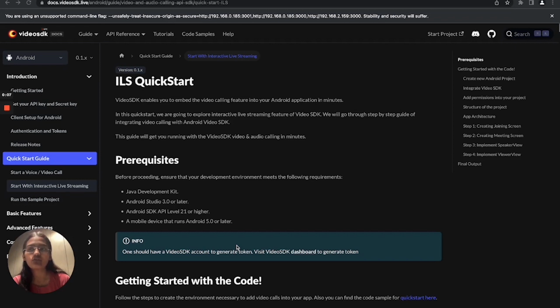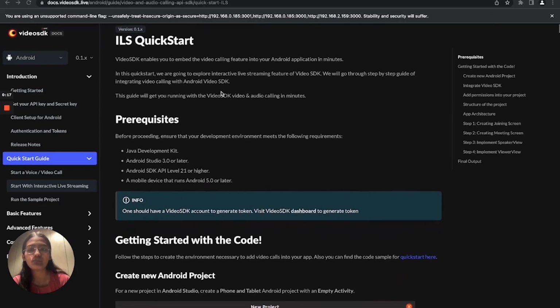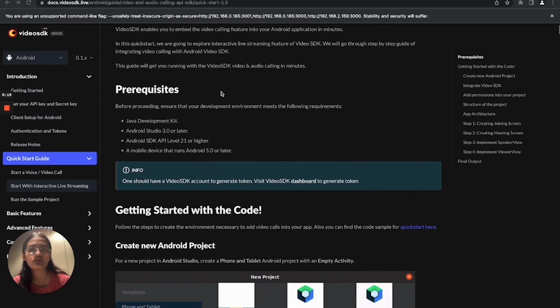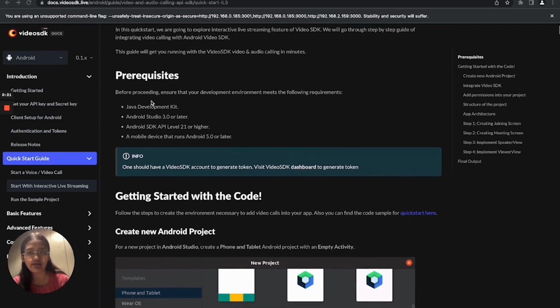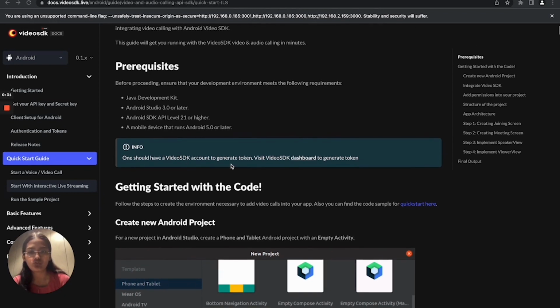For that, you need to go to our official documentation website, docs.videosdk.live. Here you will find a quick start for HLS. To build a live streaming Android app with the VideoSDK, you need a Java Development Kit, Android Studio, Android SDK API level 21 or higher, a mobile device, and of course a VideoSDK account to generate a token. So let's start with the code.